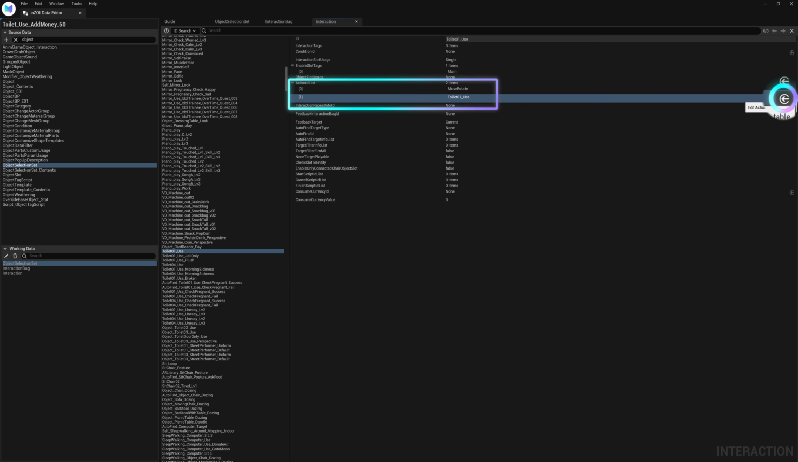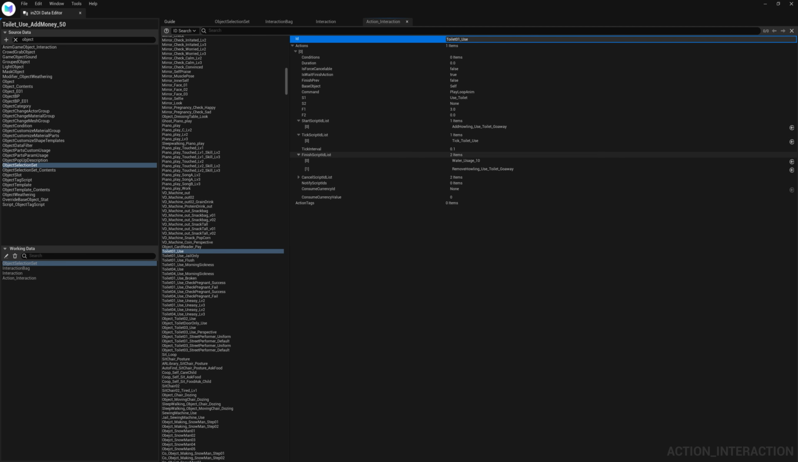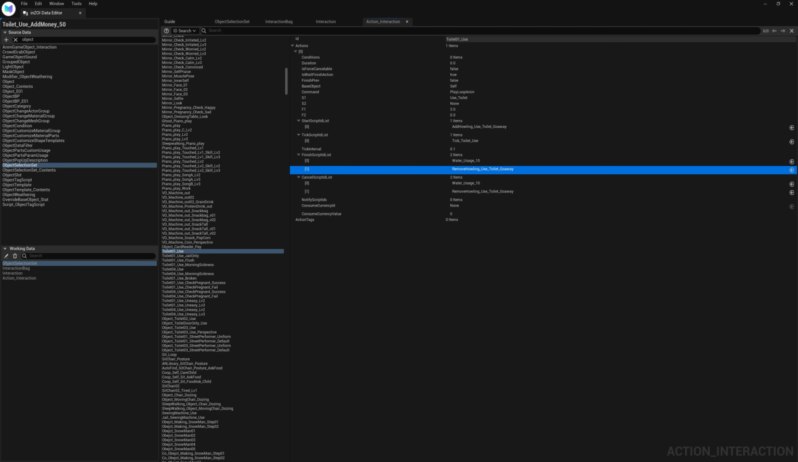Let's go to the Action Interaction table. Effects can be added by using the script section, setting your desired time frame with Start, Tick, Finish, Cancel, and Notify. In our case, we'll add the effect at the finish stage when the toilet is flushed and the interaction ends. Currently, there are 2 entries in Finish Script ID list. We'll add a new one after the last item.